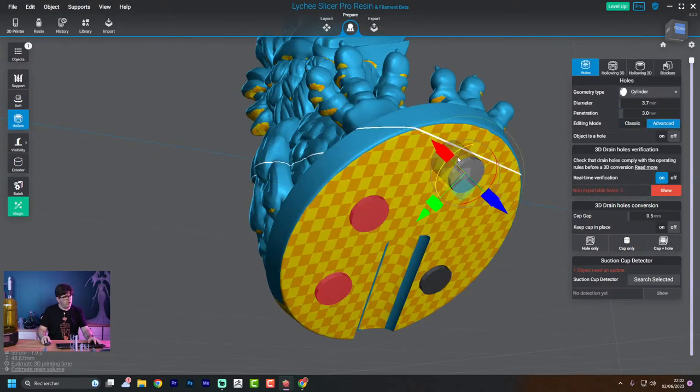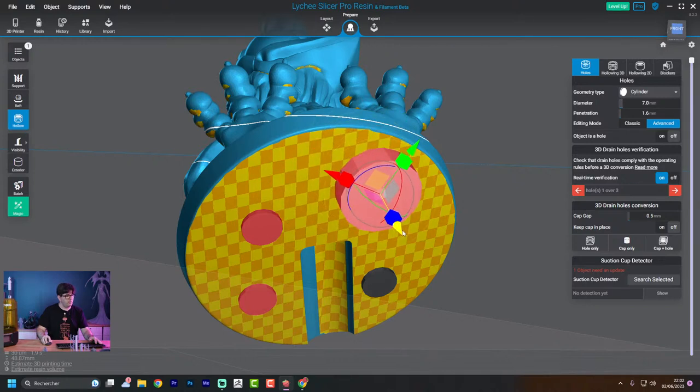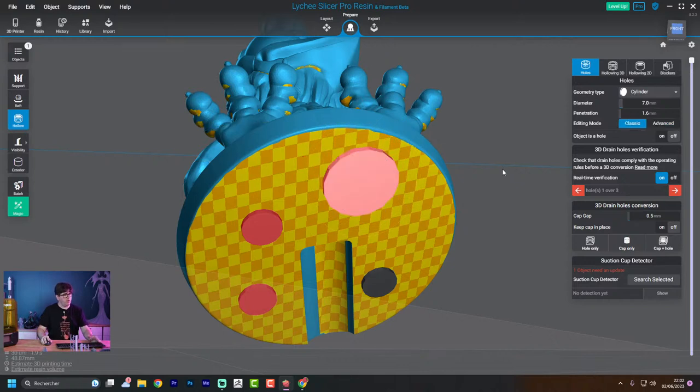And say this one, oh, I want something which is bigger. In the pro version of Lychee Slicer, you press the space bar, like for the supports, you switch to advanced mode, and you can use this gizmo to edit quickly your holes, whether it's the diameter or, let's say, the penetration values. You can move it like that. You can even go outside of the model if you want, not really useful, but you can do that. I'm good with this one.